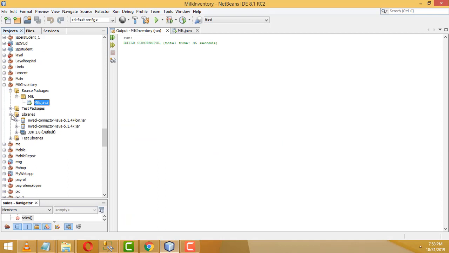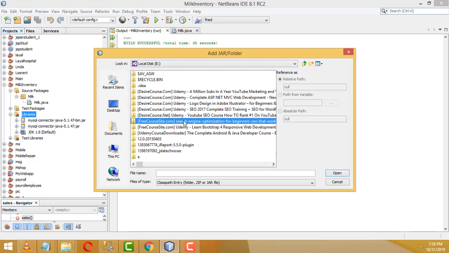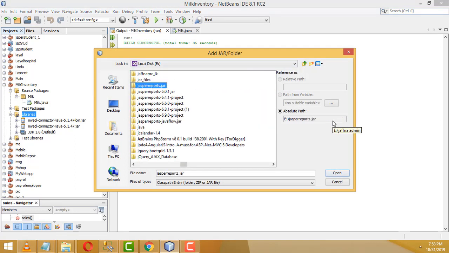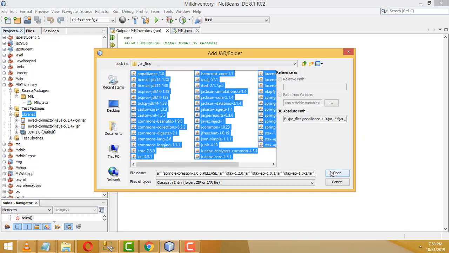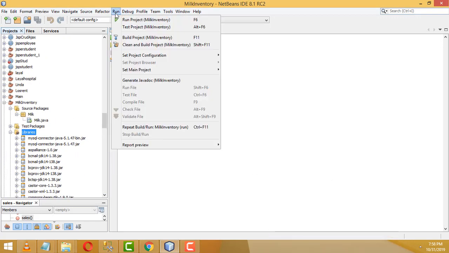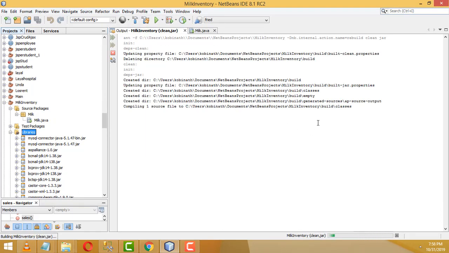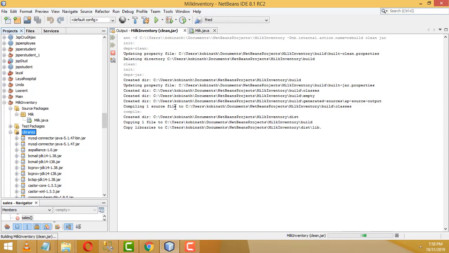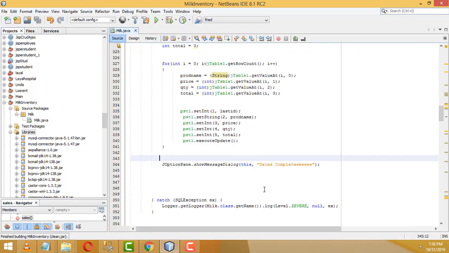Select the libraries in your project, right click, add jar folder, go to where you downloaded the jar files. This one. Select all jar files. Hold the shift key down and select all, open it. This is all added to your library successfully. After adding, you have to build it. Build project. You have to clean and build it. All the jar files should be built here. Perfect. It's built successfully.